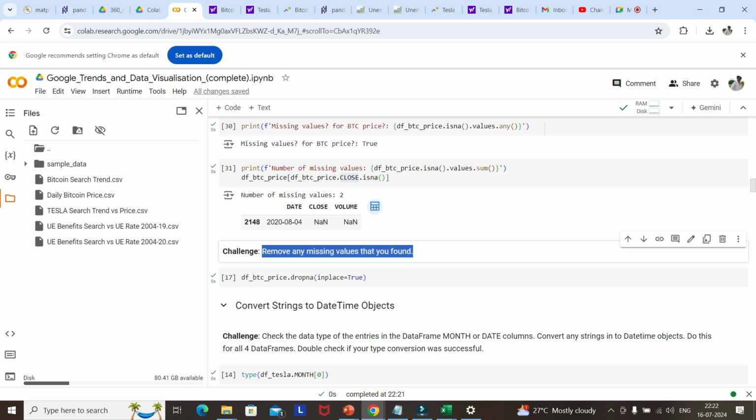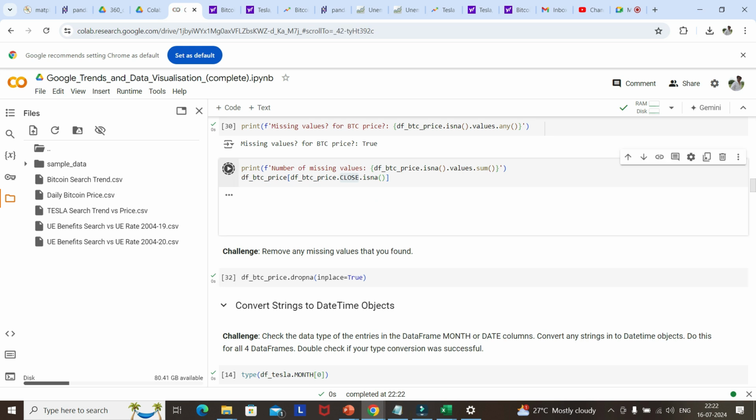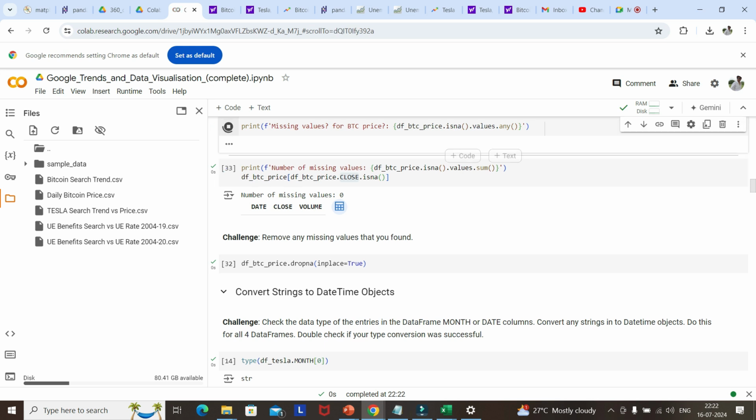Now how will we do that? We can just drop NA, and we are using inplace equals True. Now if I run this, because we have dropped them, there are no NaN values. If I run this again, it gives false.